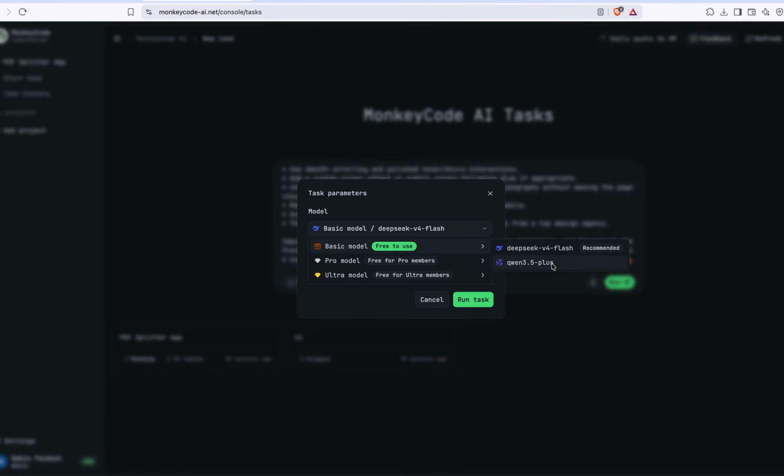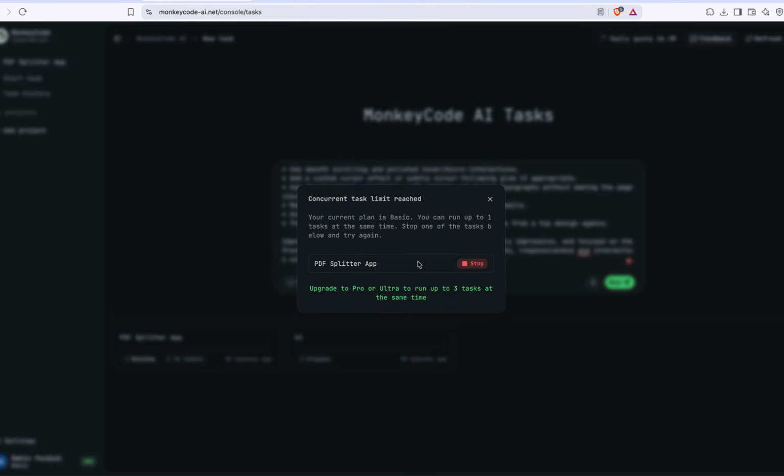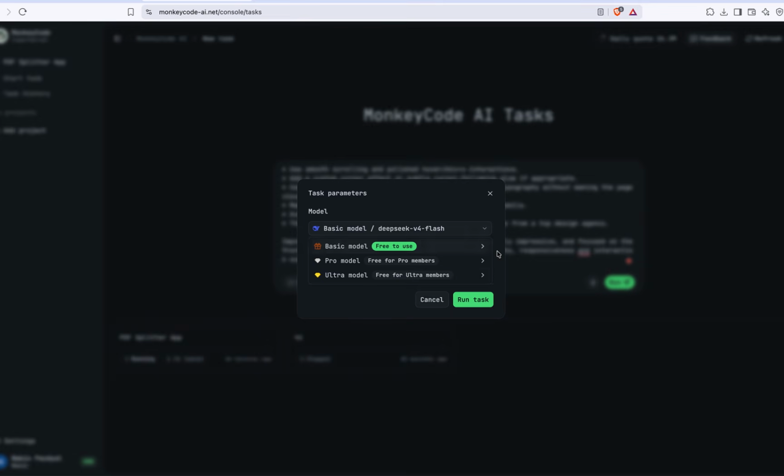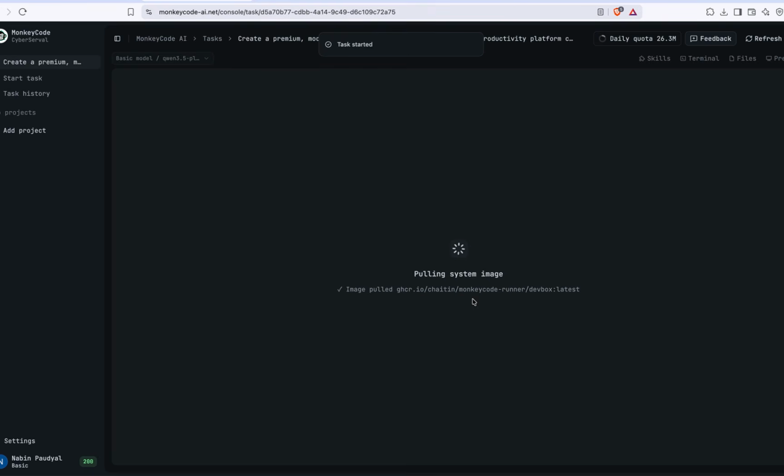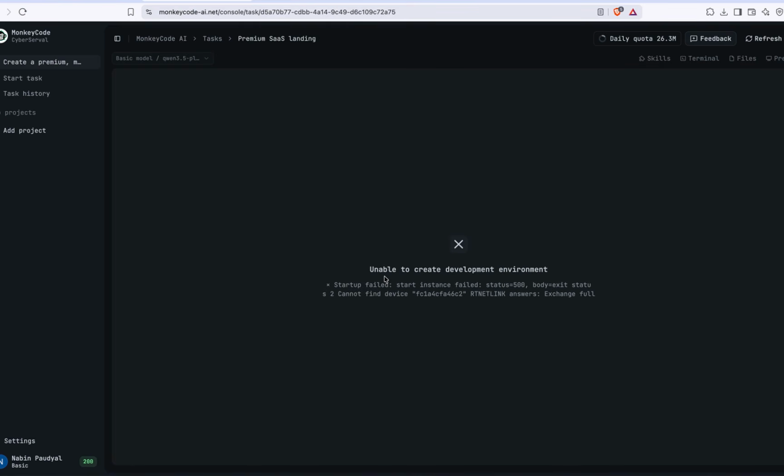Until now I have used DeepSeek V4 Flash. Now I want to use this Qwen 3.5 Plus. Run this task. In the free plan you can run only one task at a time. Okay, now I'm going to run this task. If you are using it for the first time, then it will take a little bit of time to complete it.